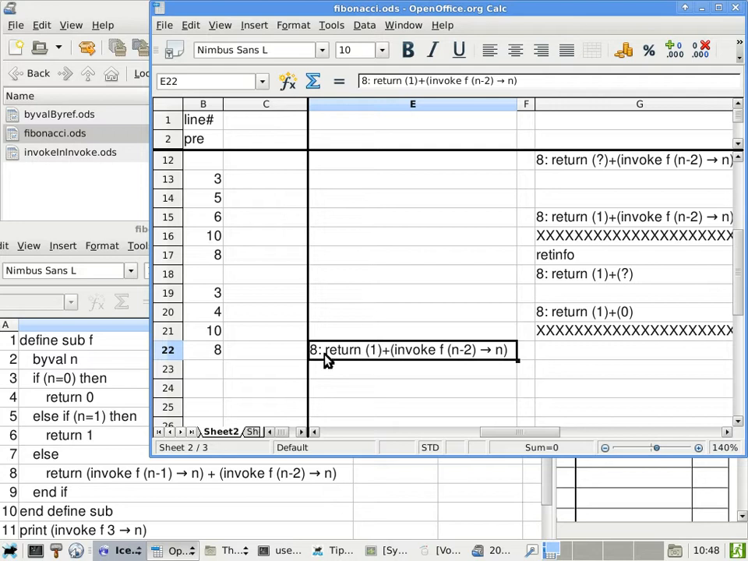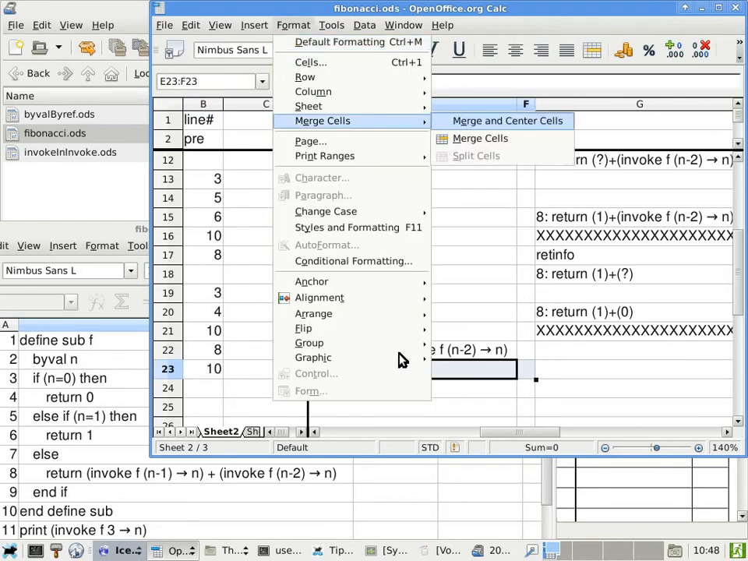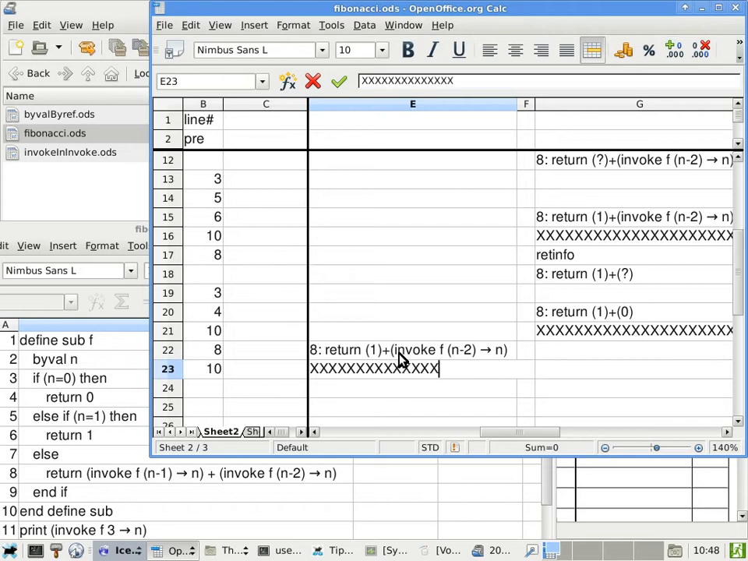Okay. After we execute line 8, we are done with the conditional statement. So we go all the way to line 10. Line 10 is the end of a subroutine, which means we have to deallocate the 2 columns that we allocated for this invocation. And then we continue execution based on the return info cell. The return info cell E22 tells us that we have to go back to line 8 again.